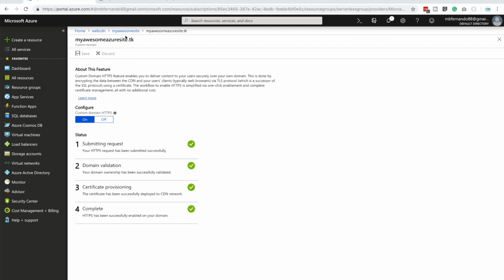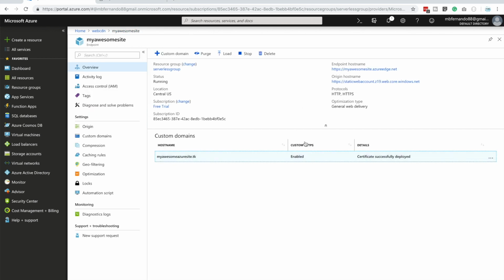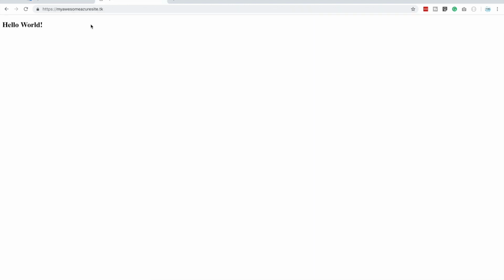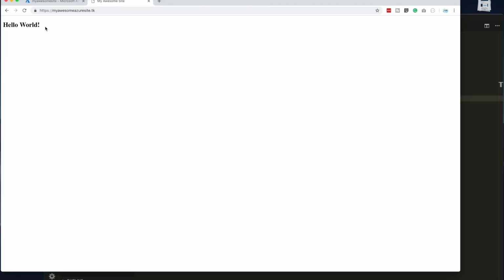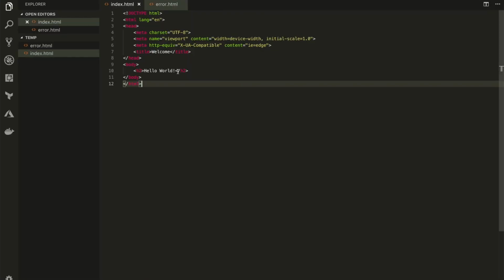Alright, so once this is completed, you can go back to your CDN by clicking here, and you should see the custom HTTPS is enabled now. Now, if you visit our site, in my case myawesomeazure-site.tk, with HTTPS, you should see the site is served through HTTPS and the hello world message. Very nice. But we won't stop here. We'll try to host an Angular application in the same manner. So I will go back to my Visual Studio Code editor.